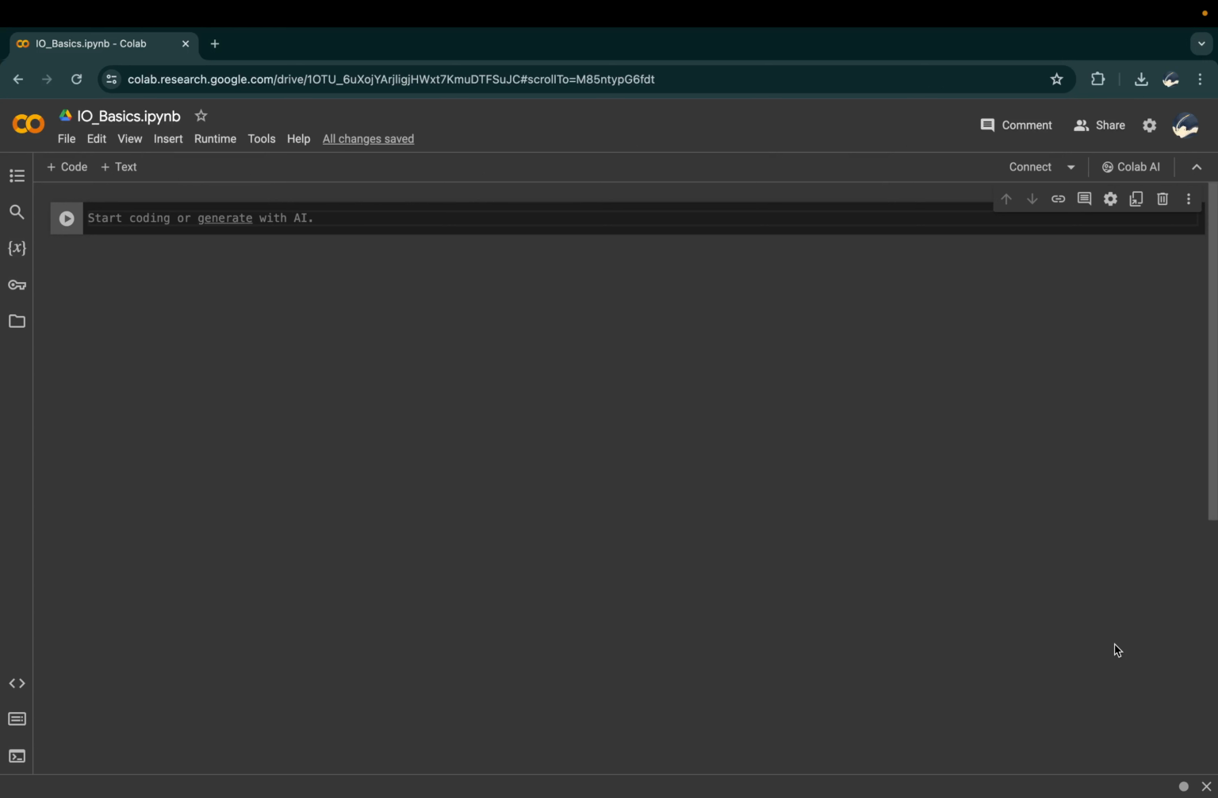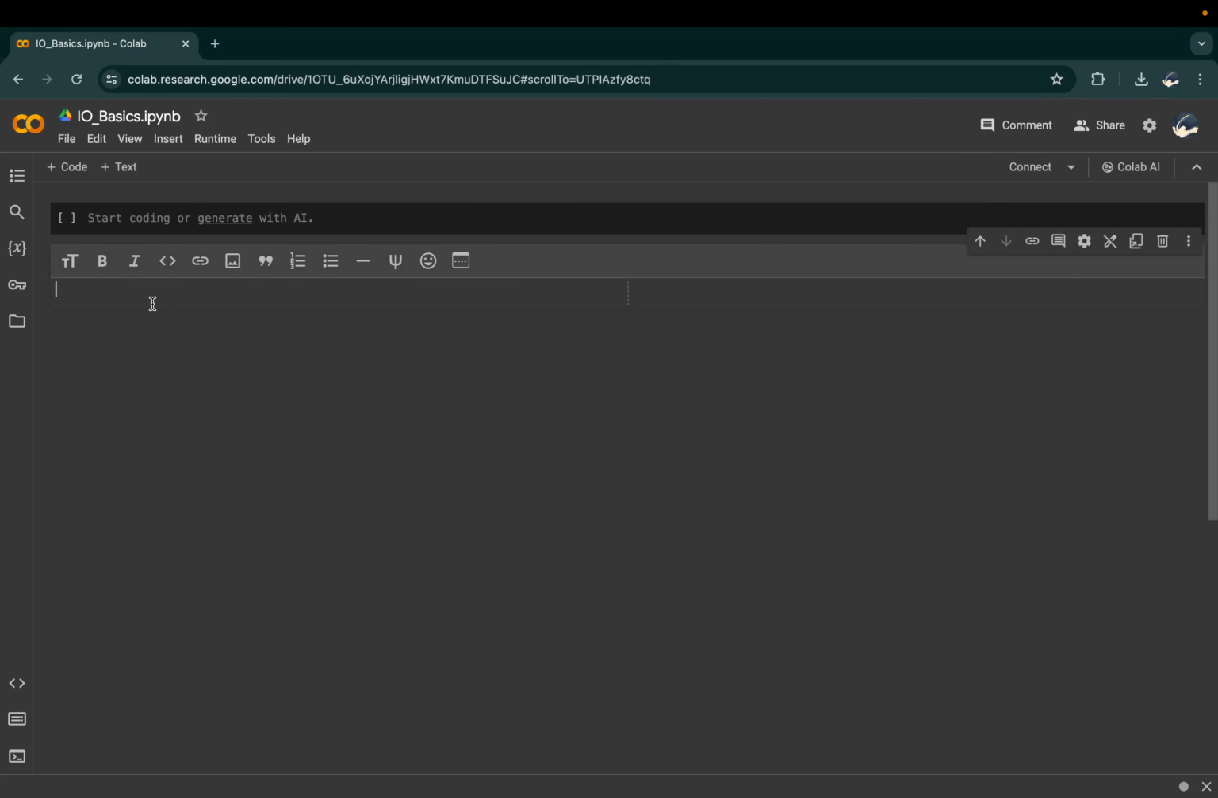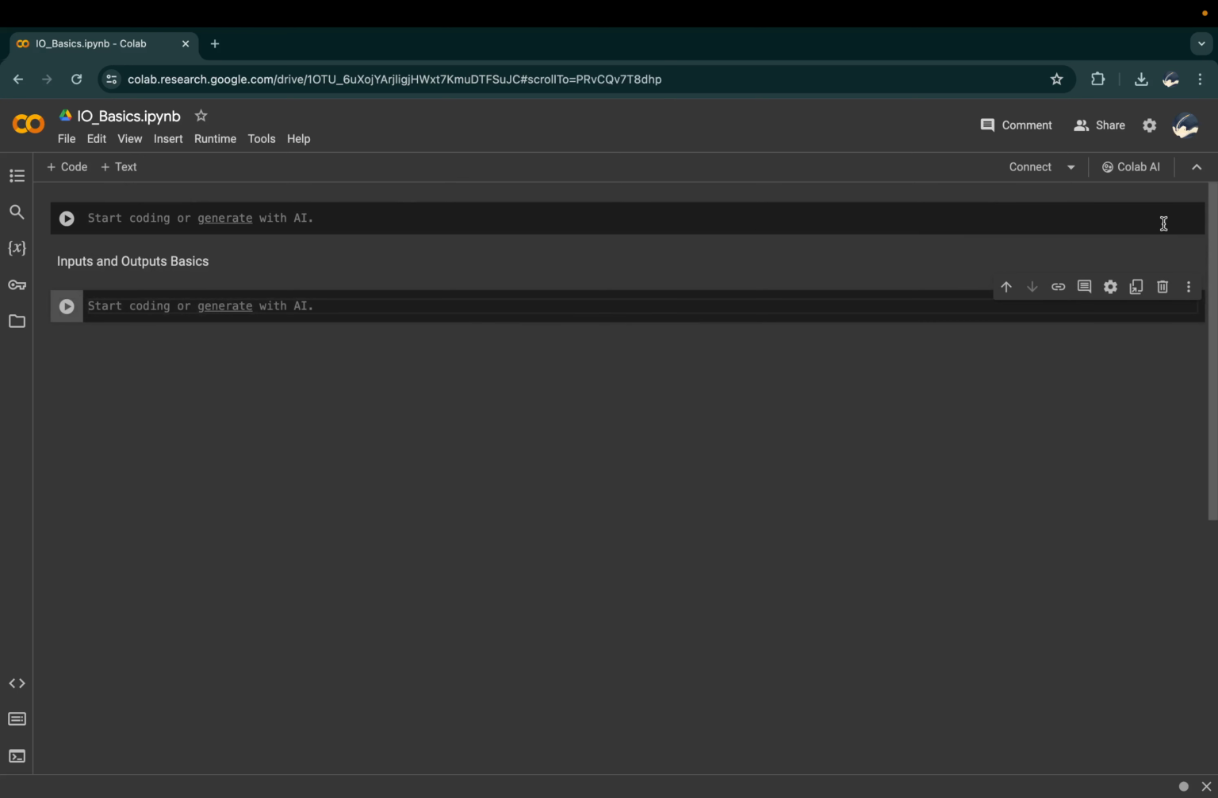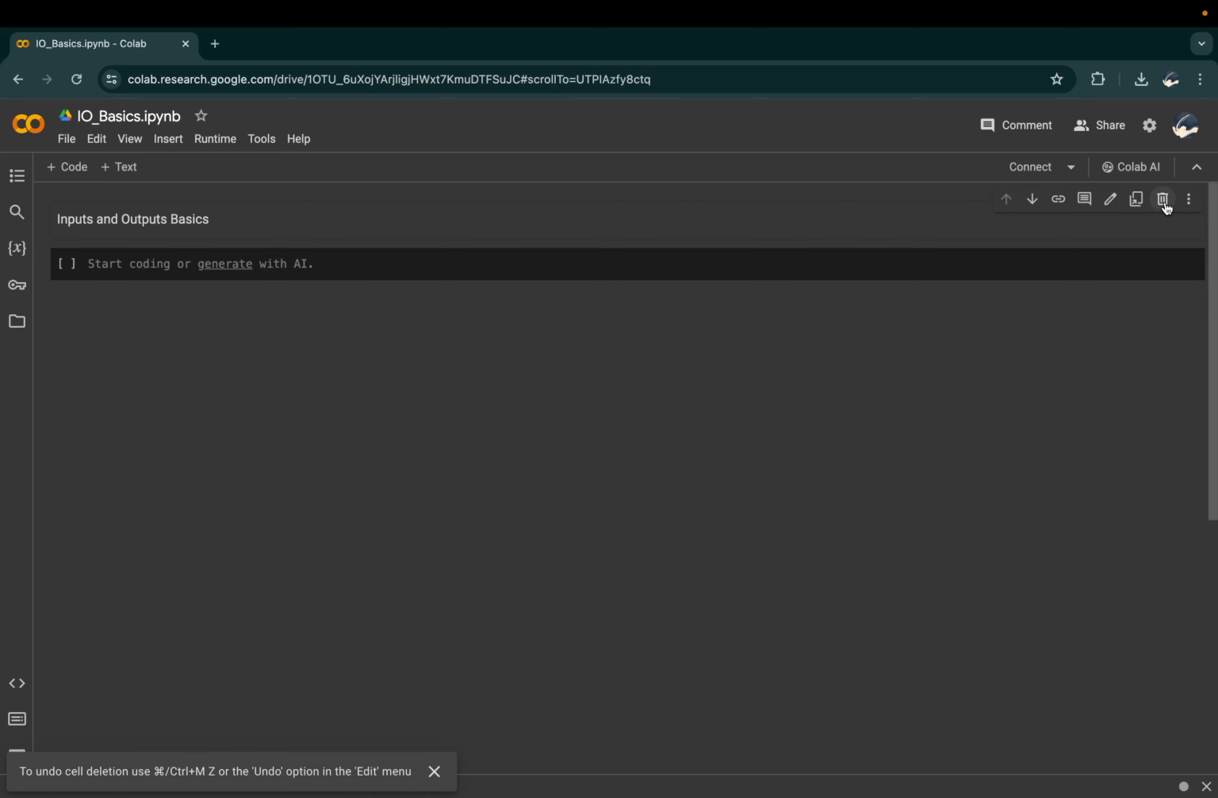In this lecture I'm going to talk about IO basics. In these IO basics I want to talk about input and output formats, and also some string manipulations: concatenation, finding the length of the string, string multiplication, and string indexing. So let me start with input and output basics.